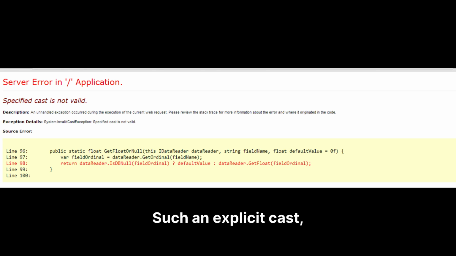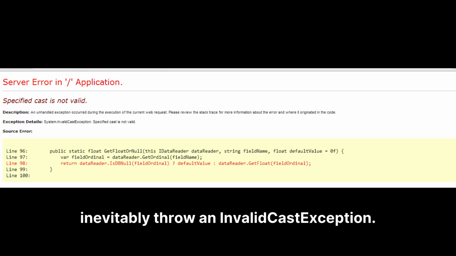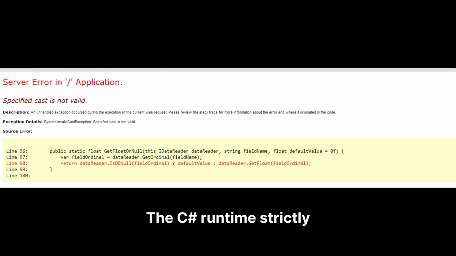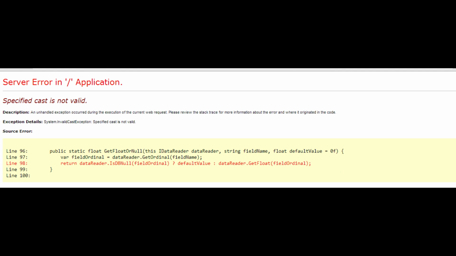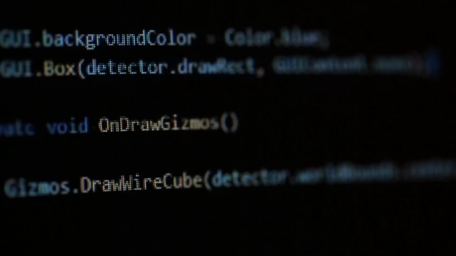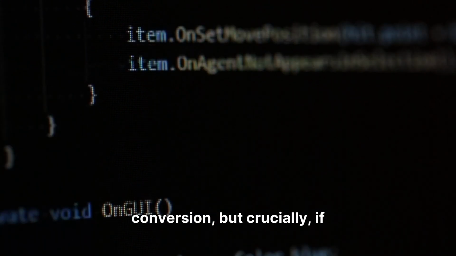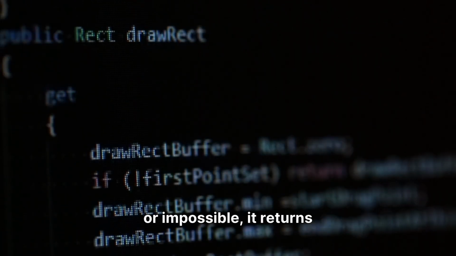Such an explicit cast, where the runtime type is not compatible with the target type, would inevitably throw an invalid cast exception. The C# runtime strictly enforces type safety, preventing erroneous conversions that could lead to unpredictable behavior. To perform a safer cast, C# offers the as operator. This operator attempts the conversion, but crucially, if the cast is invalid or impossible, it returns null instead of throwing an exception, allowing your program to continue gracefully.